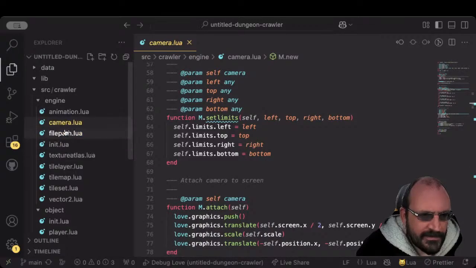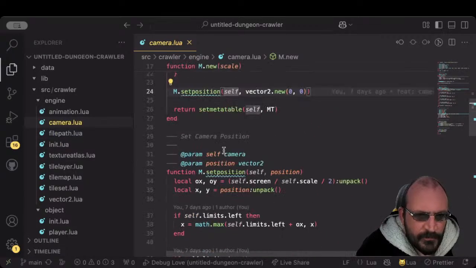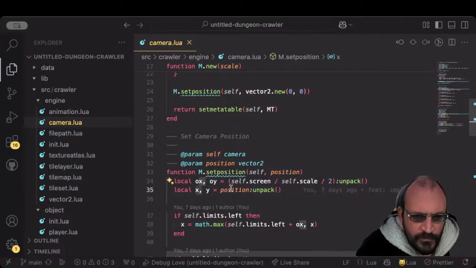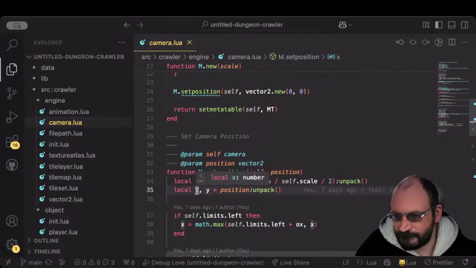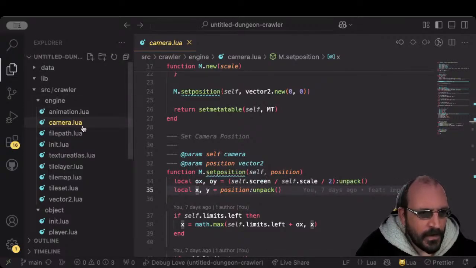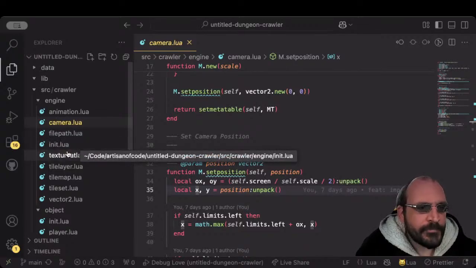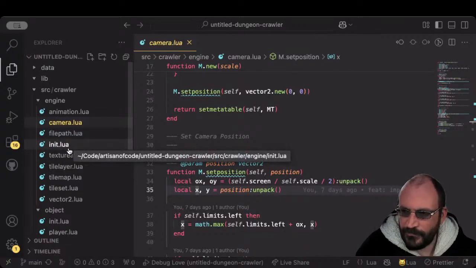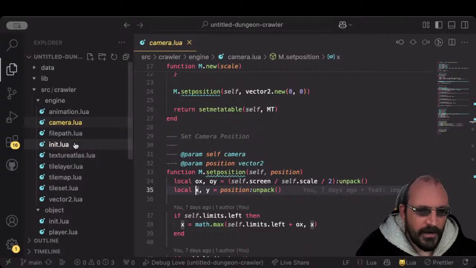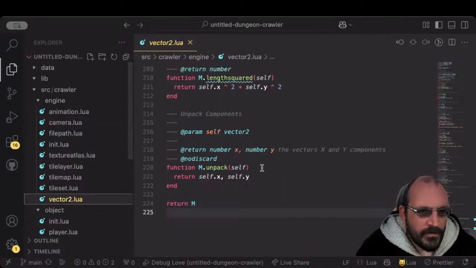So I think when we set our position, we probably want to floor the X and Y values. So flooring is basically just computer for rounding down. So we just chop off any decimal part of the number and carry on.